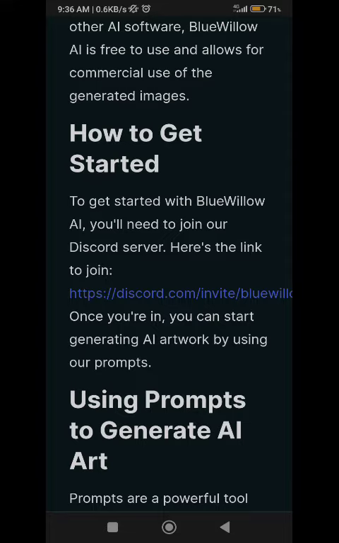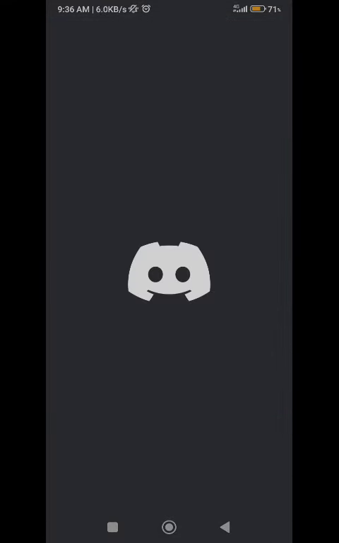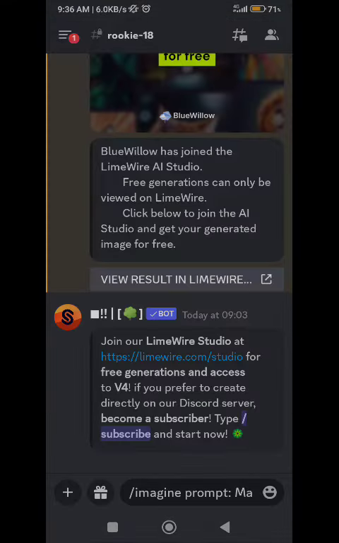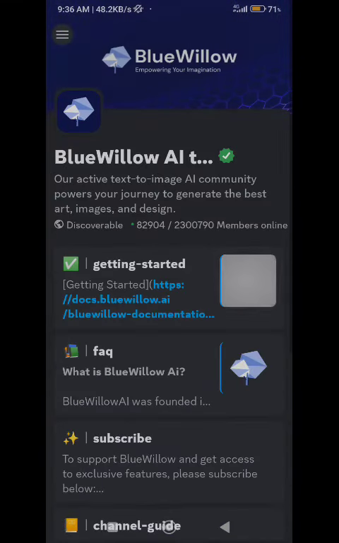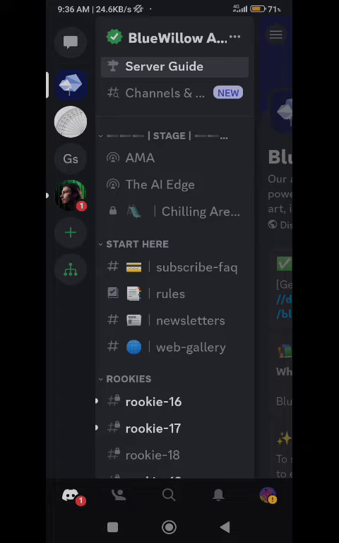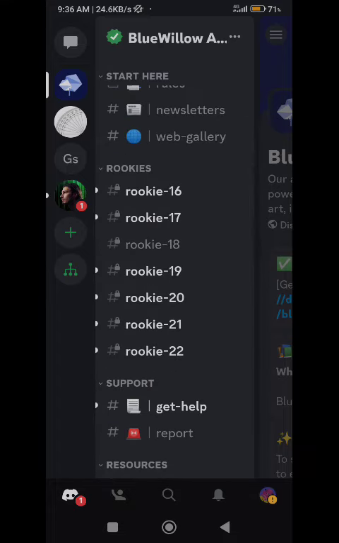So after clicking on this, it will redirect to the Discord app. Oh wow, you have to accept the invite. Now you can join any rookie 16, 17, 19, 20. I will use this rookie 19.